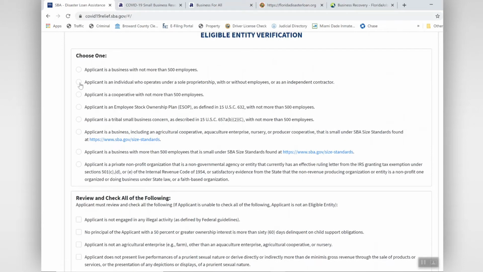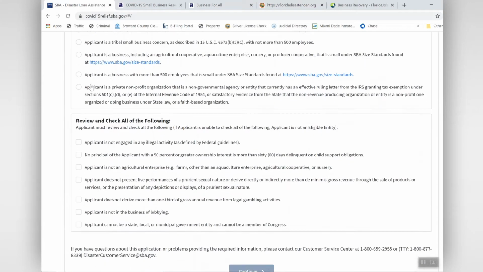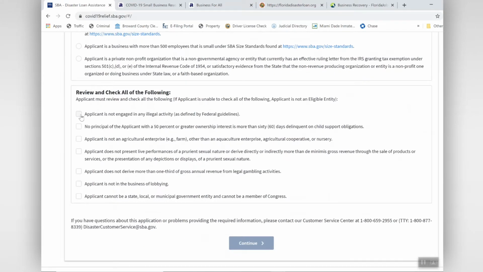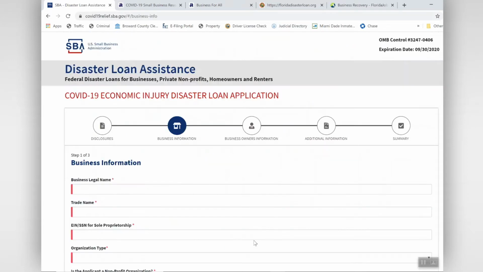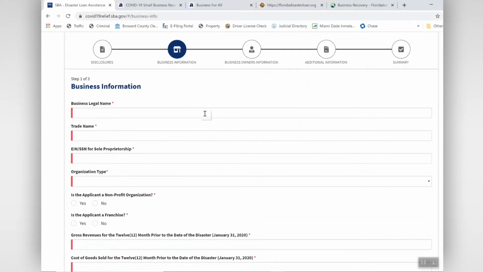Let me check these so you can see what happens on each page. You're not engaged in illegal activity. You're not delinquent in child support. You're not a farmer or a nursery. That's weird that they would exclude them, but whatever. You're not in some sex business. It's not gambling. You're not a lobbyist. And you're not a member of Congress or of any government type representation person. So then you put in your business name, ABC Corp, let's say.